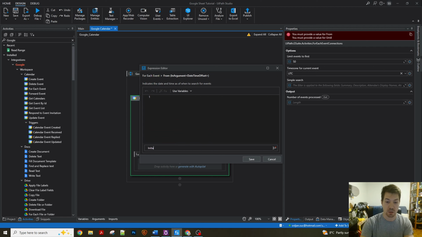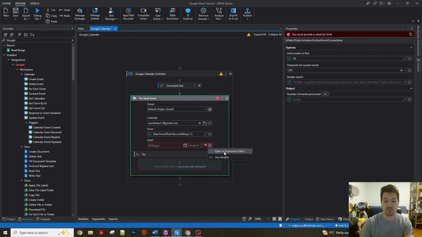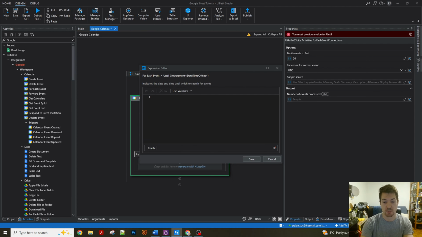So initialize date time offset variable for yesterday. So the idea is that we want to pull the data from yesterday till tomorrow, and for all the calendars we want to list all the calendar events. So let's use the other one. Create me a date time offset variable for tomorrow.